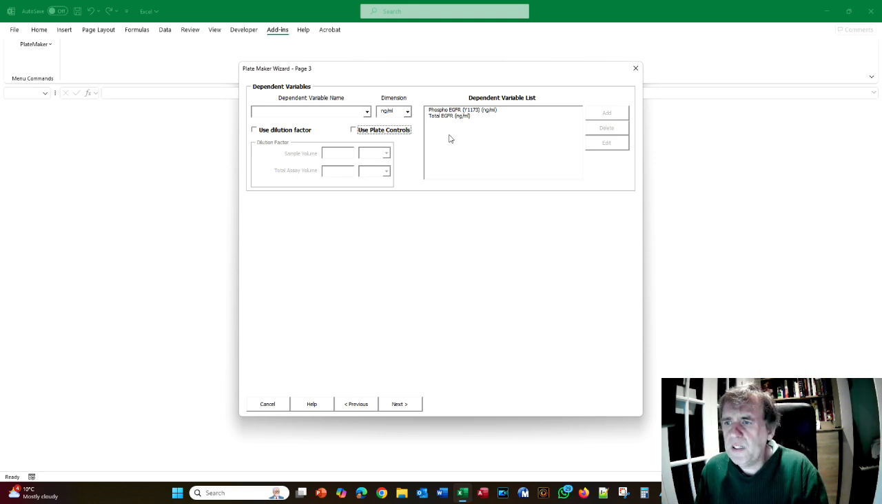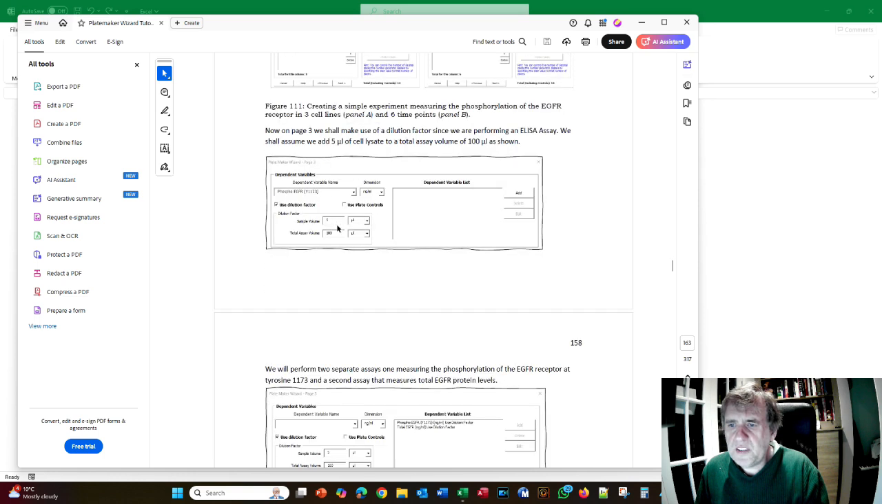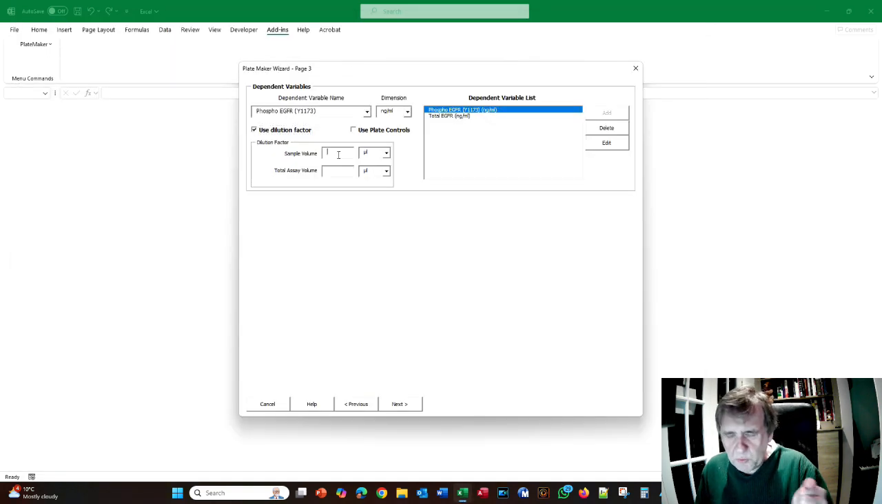I'm going to put my cursor on the phospho-EGFR and click Use Dilution Factor. In the instructions, you'll see that the sample volume, the volume we're adding to the well, is 5, and the total well volume is 100, in microliters. I click Edit, so that gets recorded there. I need to do the same for total EGFR, so it's exactly the same: use dilution factor, 5 and 100. Interestingly enough, you can see that we also have this drop-down menu of microliters and mils.